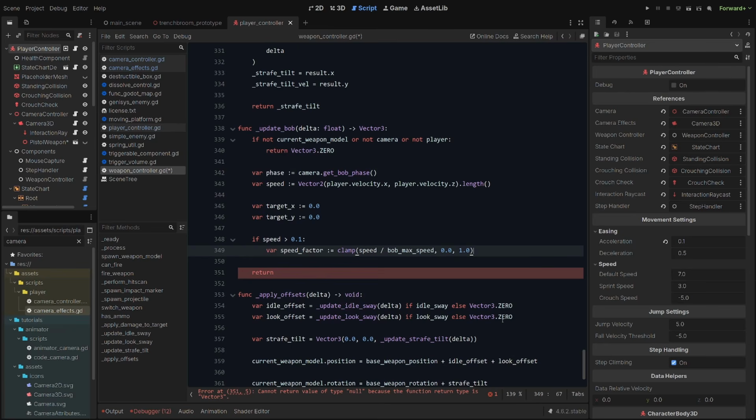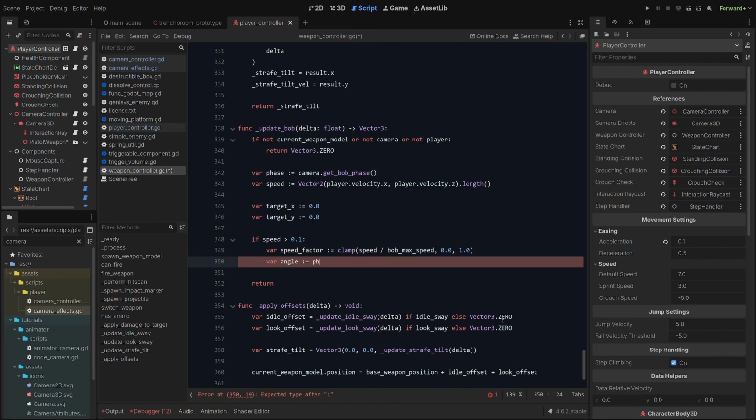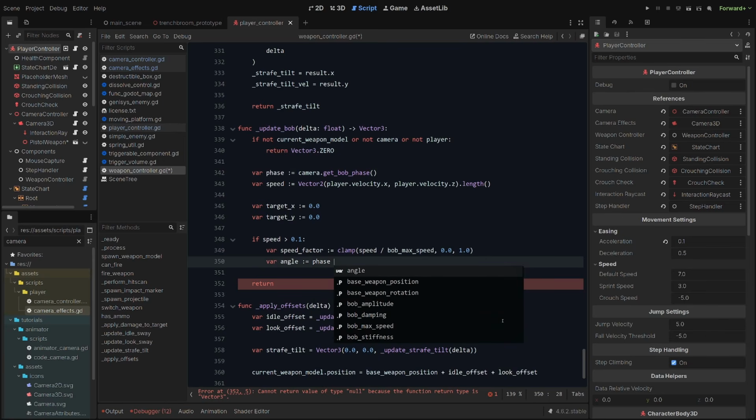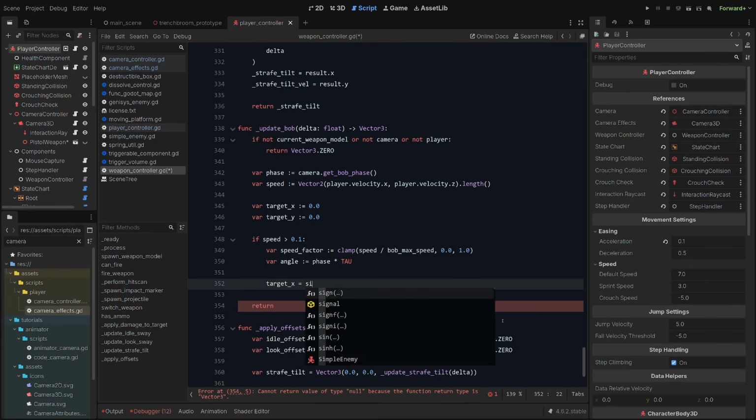So if we're not moving at all, we're at 0. If we are moving at our full speed, that full 10, that means we're running, we're using our sprint key, then we're going to get 1 for that. And then we're going to get our figure 8 movement. We can do that by taking our phase and multiplying by tau. Tau is a full circle. So as we go from 0 to 1, we're going to do that full rotation, that circumference of a circle. And by having that, we can now use our angle to get our target X and our target Y. And then we're just going to do some sine.